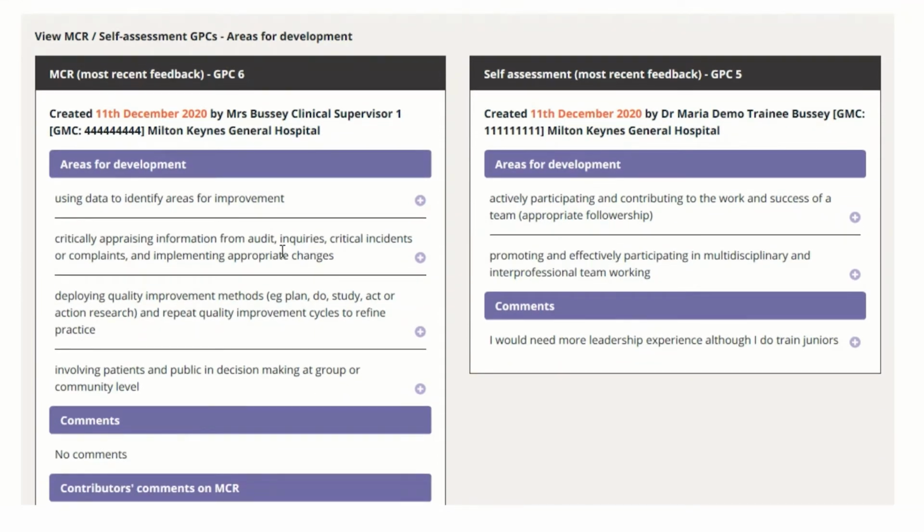Each of these short texts is a descriptor selected in the MCR or in the trainee self-assessment, and there may be comments underneath. These areas can be compared and discussed in the meeting, making it easier to focus objectives around the trainee's progression through the GPCs.